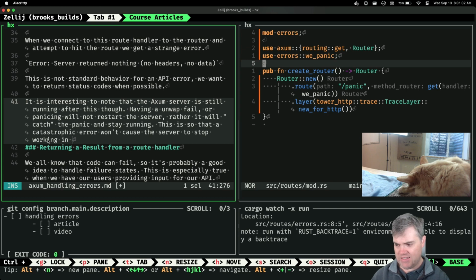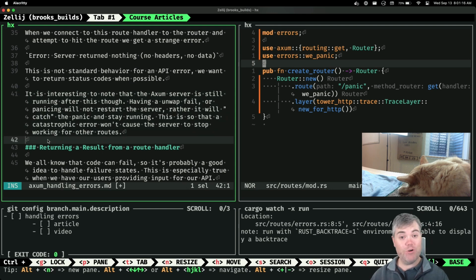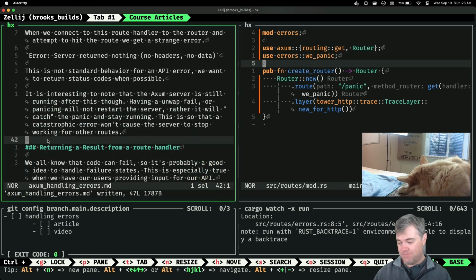Like for other routes that hopefully would still be working. But of course, if your connection to a database is severed, everything will just return that unless you have some kind of error handling to let it know.